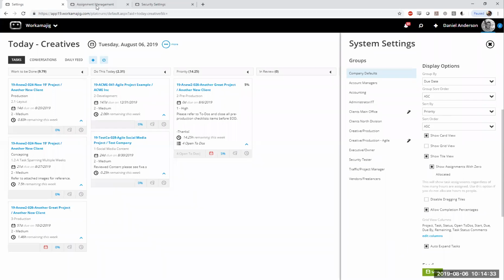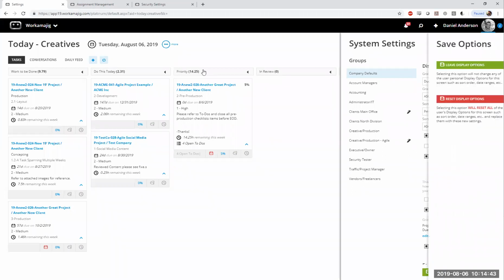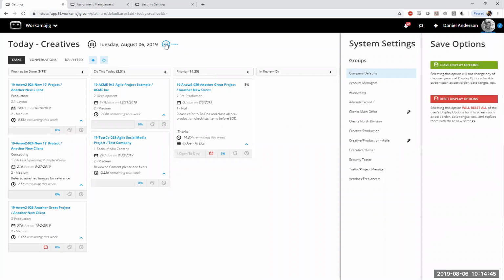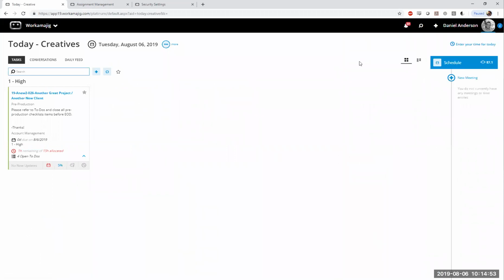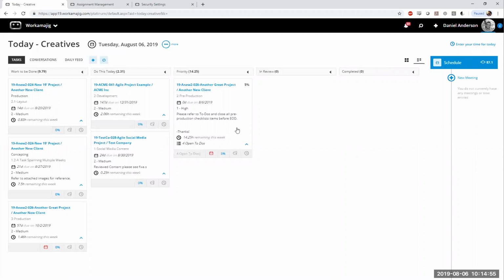Just to recap, we'll want to turn on the assignment management page if you want to use this workflow. You'll also want to turn on the tile view underneath the system settings. Again, you'll need the rights to the system setup or system settings options on the Today Creatives page. Then you can say, "Okay, I'm going to set this as the standard for my users and how they use the system."